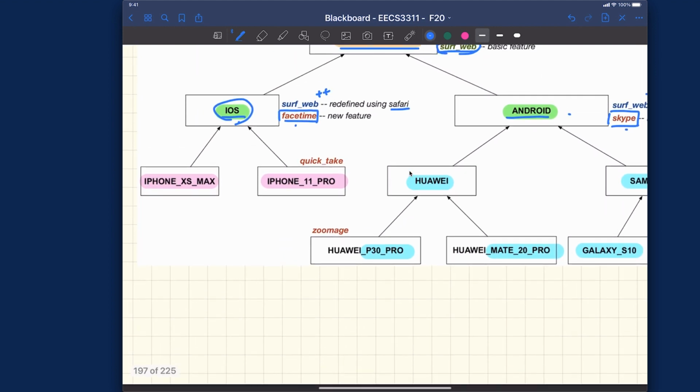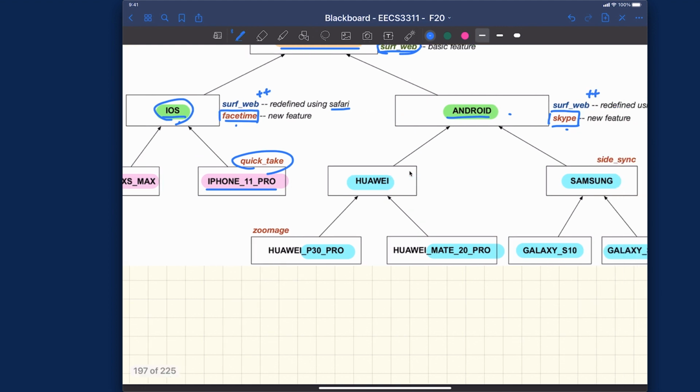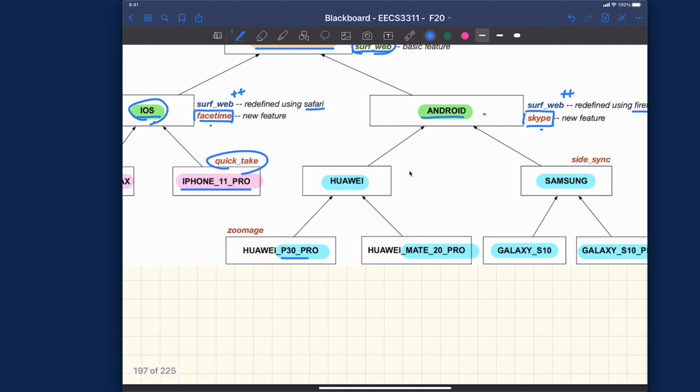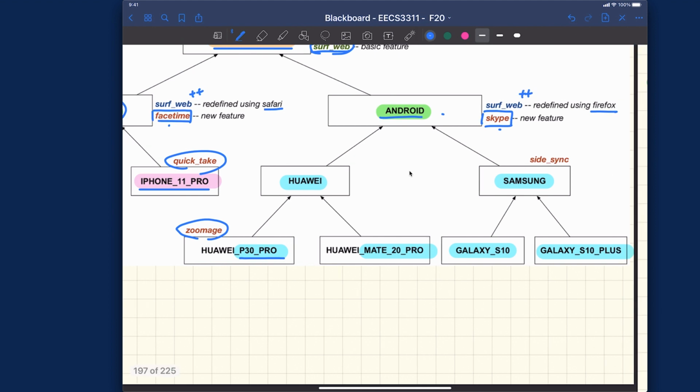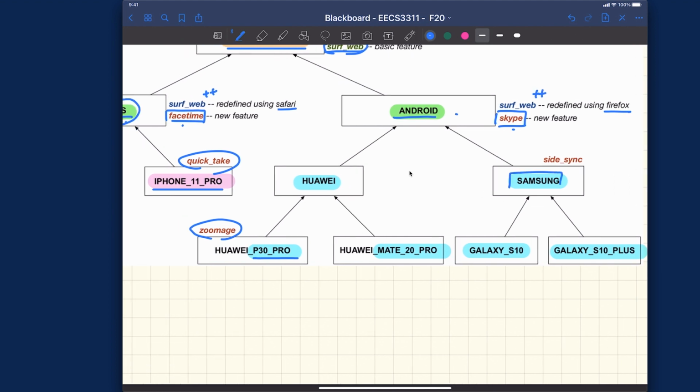Let's say for iPhone 11 Pro, this kind of phone has a very unique feature called Quick Take. I believe it's just to take pictures more quickly, literally. And then for Huawei, under this particular model P30 Pro, they also have another unique feature called Zoomage. I think that one has to do with using some AI to support the function. You can look it up on the web if you wish. And then for Samsung, let's say every Samsung phone also has a unique feature called Side Sync.